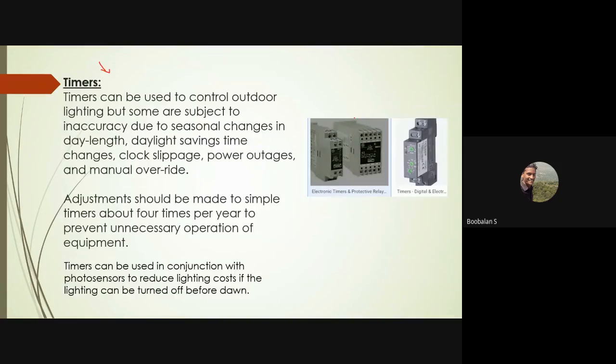Coming here, with the help of electronic timers, you could switch on your lighting systems with the timers. We'll have a number of timers: on timer, off timer, delay timer. Different timers will be available in the market, or maybe a clock timer. We'll have different types of timer, such as the digital clock timer.